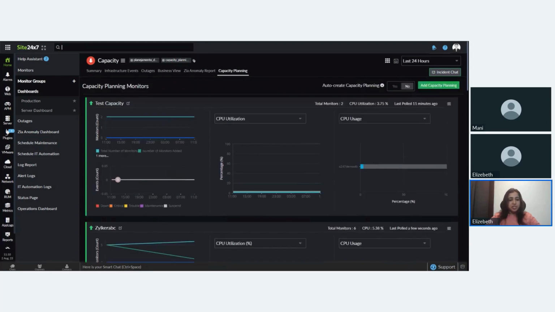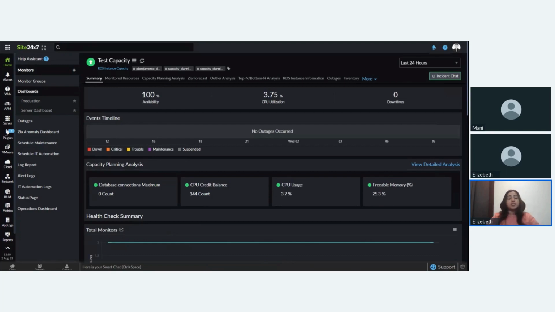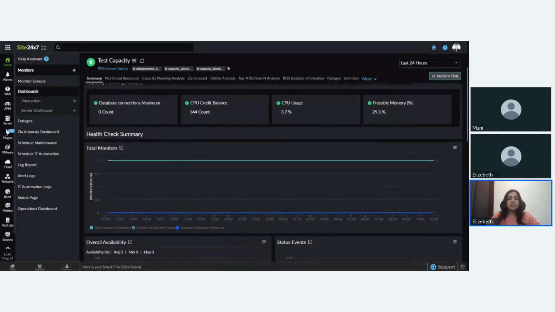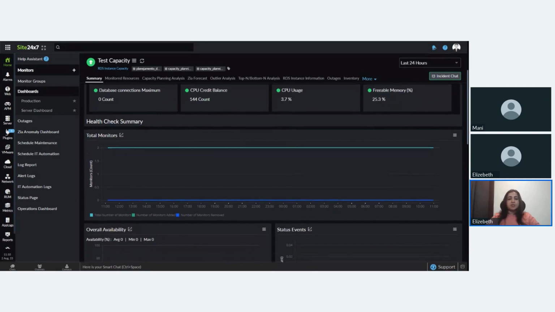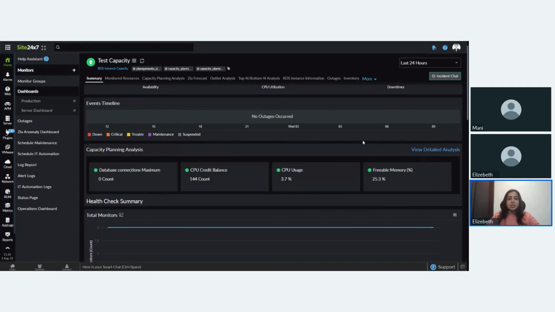For our demonstration, I'm going to take this particular capacity planning monitor. I'm going to click on it. It takes you to the capacity planning monitor summary tab. This summary tab displays the overall details about capacity planning analysis, along with its health check details like total monitors, overall availability, and total downtime. If you click on view detailed analysis, you'll be taken to the capacity planning analysis tab, where you can see an in-depth analysis of the capacity usage metrics. I'll talk about that tab once I discuss the monitored resources tab.